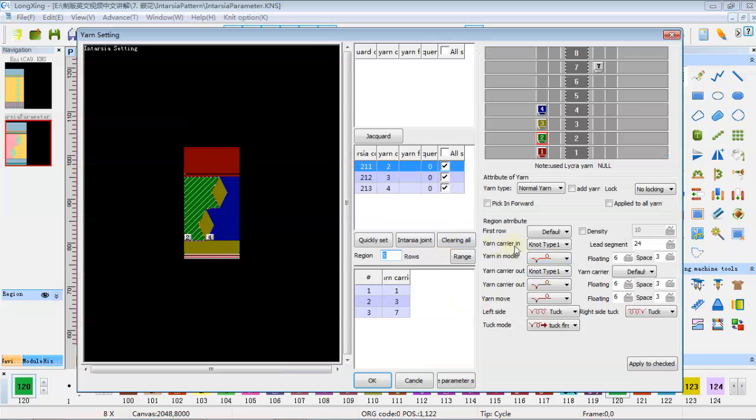The yarn carrier leading in, we select keynote type 1. The yarn carrier leading in mode, we select front tuck and back knit. The yarn carrier leading out, we select keynote type 1. The yarn carrier leading out mode, we also select front tuck and back knit. Yarn carrier movement, same operation.